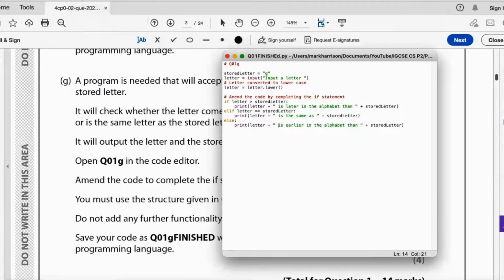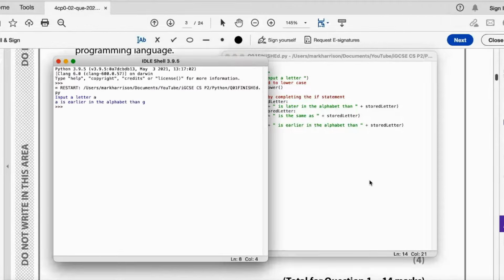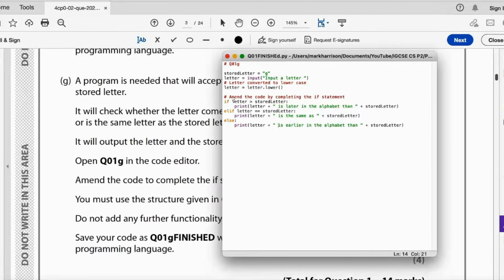And now we'll try another one, we'll try the letter A, and it should say it's earlier. So if you've got time, do test your code. Definitely as a minimum, run it, don't just assume it's going to work. So many students I see just hand it in, they haven't even tested it, they haven't even pressed F5 to run it. Well, what if it doesn't work? You think you've secured your marks, but you haven't.